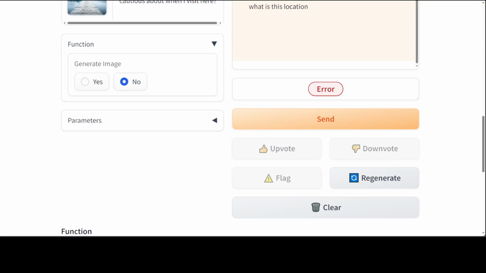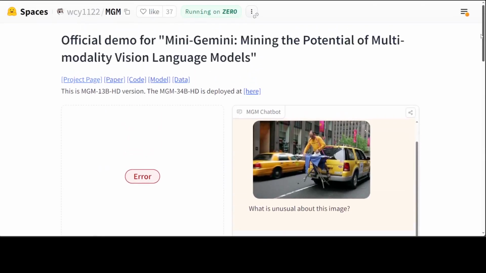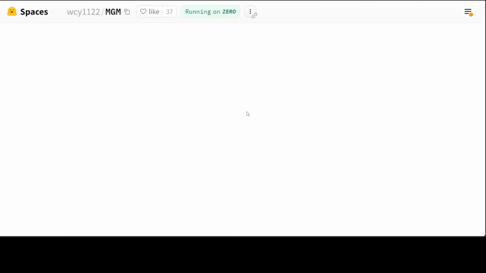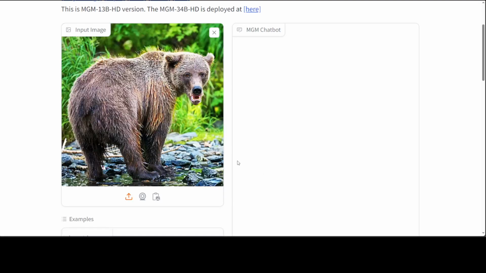It has errored out, as you can see. I have tried it a few times. I'm not sure if it is the Hugging Face ZeroGPU error because it's a free spot instance. Maybe there is no bandwidth available. Let me try to reload this web page, and I'll try it out with another image. Let's try out with my local image. Maybe I'll give it another image. Wait, that is the issue. Let me give it a simple image.